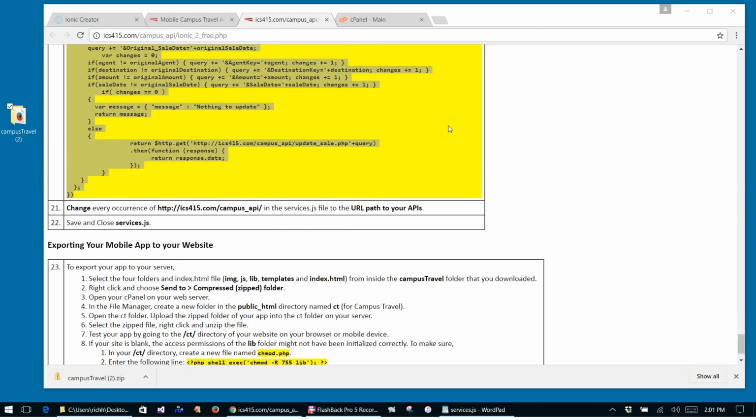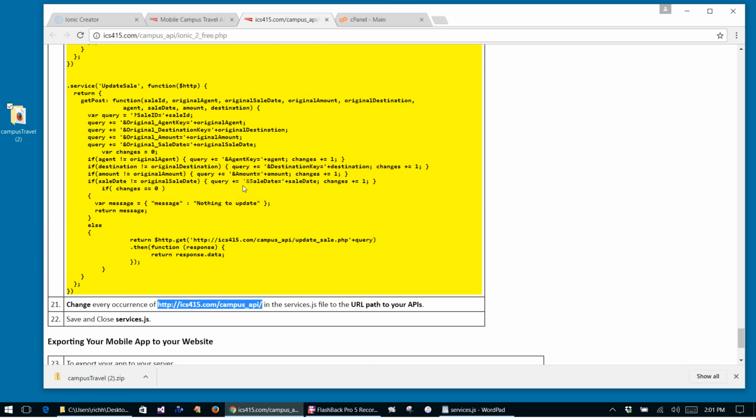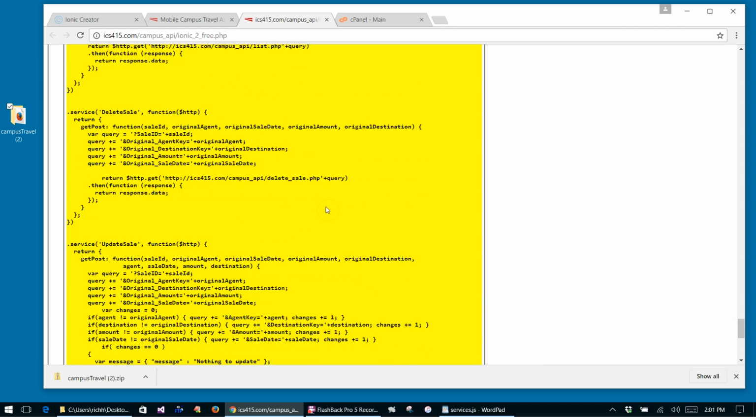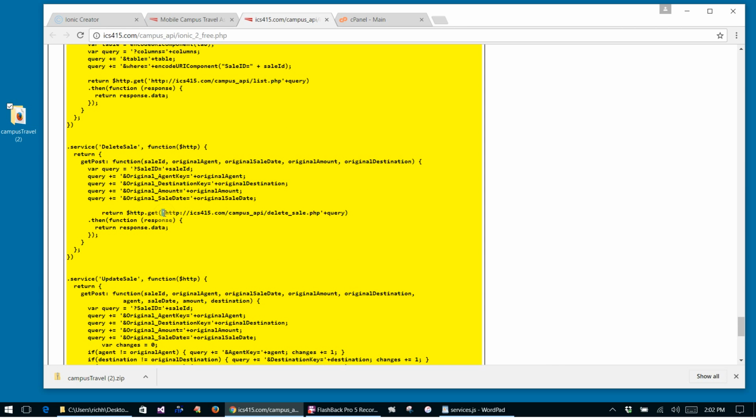If you have your own APIs working, you need to go in and replace this and all of these services with your own URL. And so basically, this gets replaced, and this gets replaced, and so on.